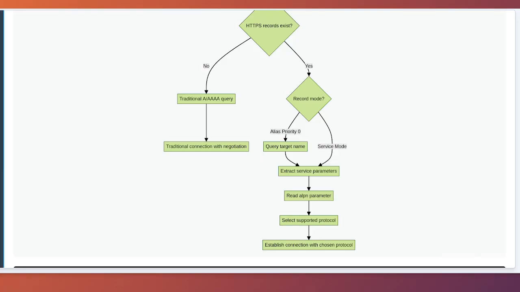If the client encounters an alias mode record, indicated by a priority of 0, it must perform an additional DNS query for the target name specified in that record. This aliasing mechanism is useful for several scenarios, such as when multiple service names point to the same infrastructure or when using CDN services that provide their own service names. The alias can point to a name in a different zone, enabling flexible service delegation. Once the client resolves the alias and obtains service mode records, it proceeds with connection establishment as described earlier.